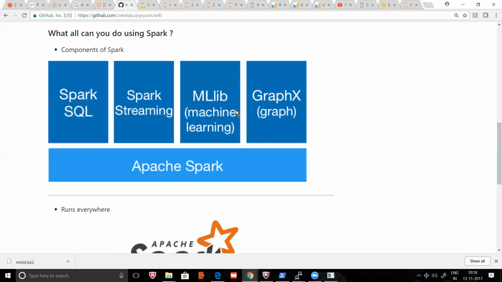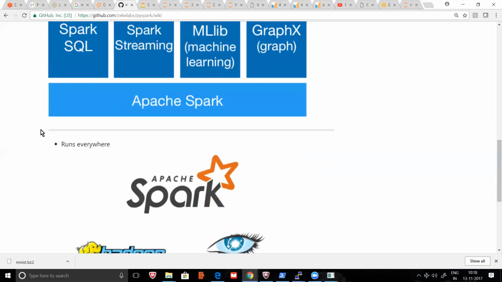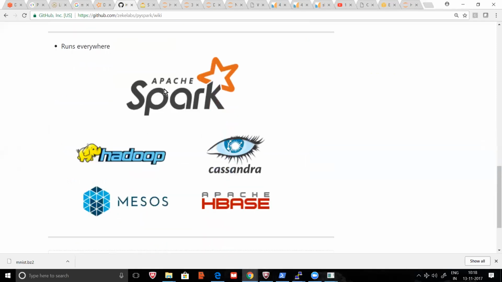GraphX, or GraphFrames, is actually for graph databases. Don't worry much, it's very new and still fewer companies have adopted it. I won't really discuss much of this. And this is your Apache Spark framework sitting at the bottom of it. Spark talks to Hadoop HDFS. Spark can read data from HDFS and write data to HDFS, so it can be a simple replacement to Hadoop's MapReduce. Mesos is there, Apache HBase is there, Cassandra is there, Hive is there, and your local file system is there. Spark can make use of that.